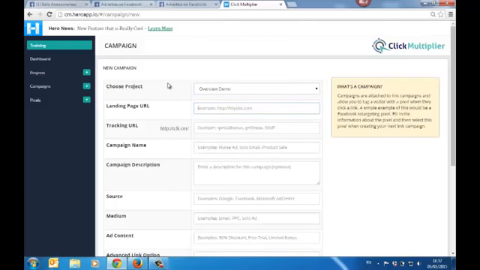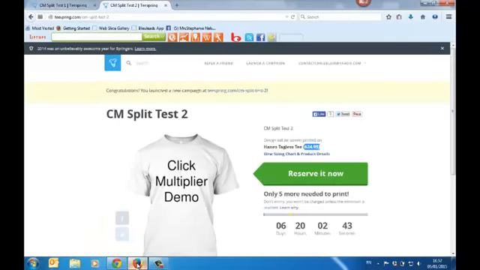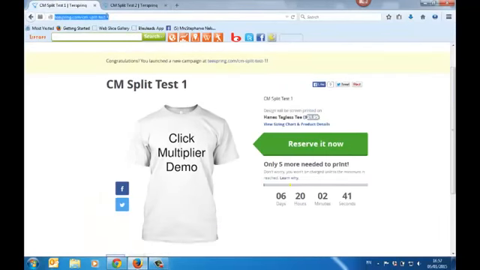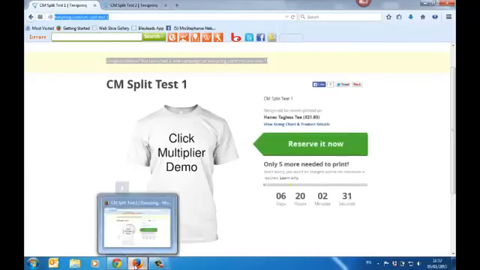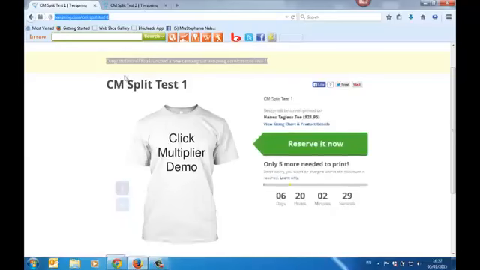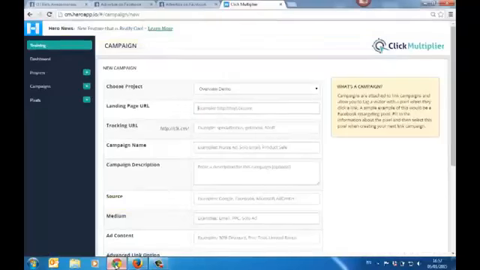And I want to pick a landing URL. You can send this to any URL you want, but we'll go ahead and grab this first original URL, teespring.com/splittest1. Now, some of you may say, why not just use a Teespring link? Well, I don't really recommend using Teespring links, and here's why.